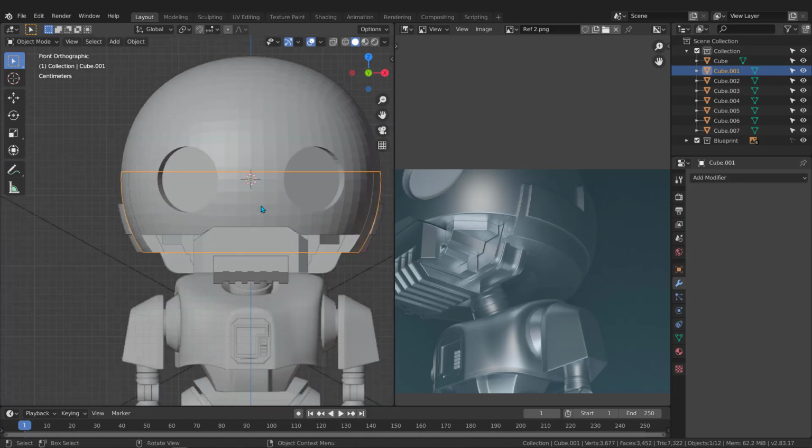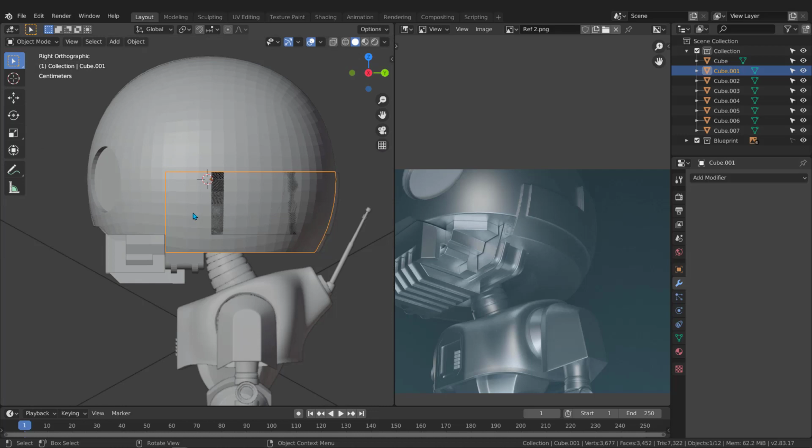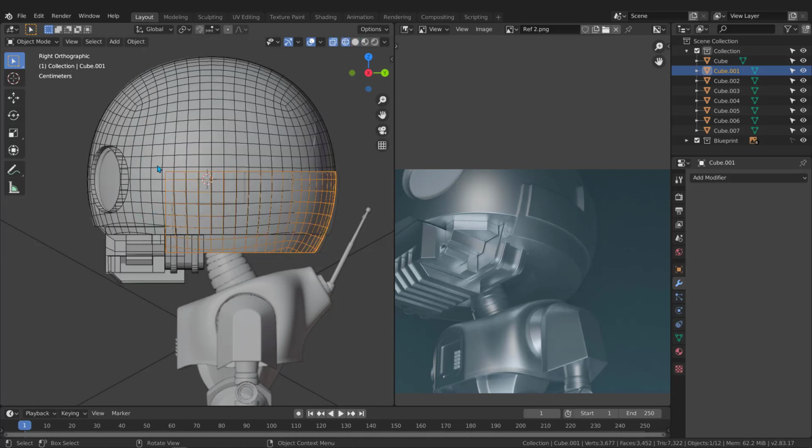Hit number 1. So let's hit number 3 to jump to the right view. Z and go to wireframe. And let's get rid of this area right here. So hit Ctrl Shift X to activate Carver tool. Another left click in the space and create this rectangle.